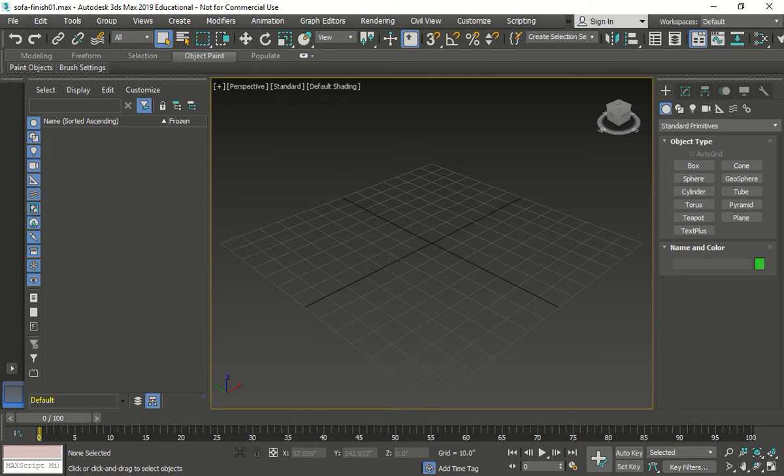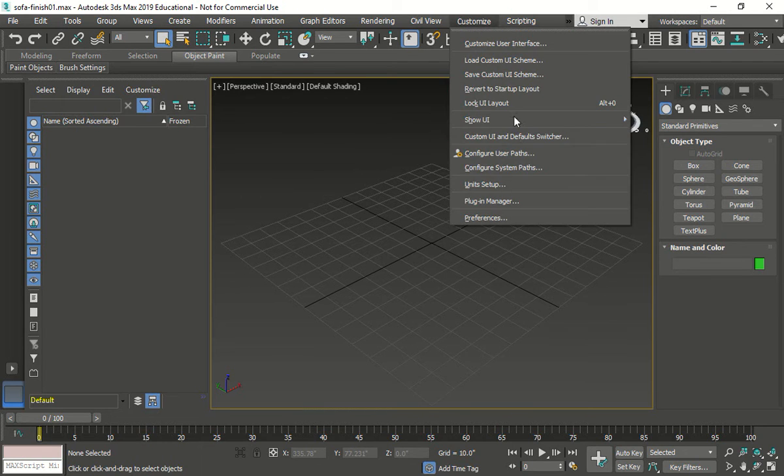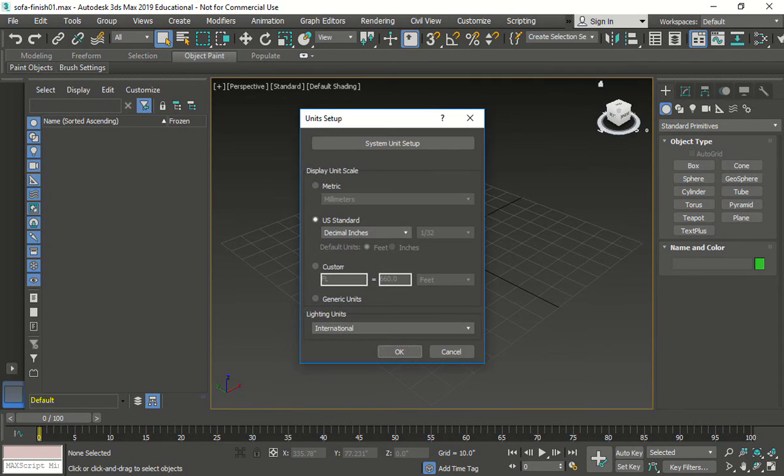So we're going to start by, again, for those of you who came in late, customizing the units. We went to Customize. We went to Unit Setup like we've done before. And we made sure that we were in US Standard in decimal inches. The lighting we could leave as international. We're not going to play with those ones. But it's important to remember that we're dealing with units, so make sure that you're using the right units. Is that clear?